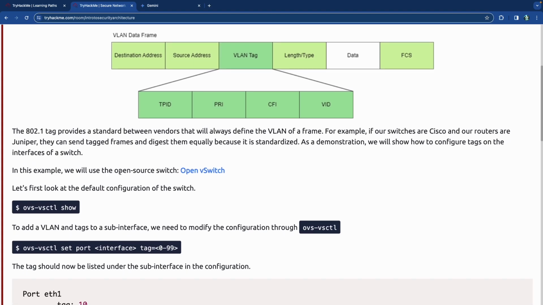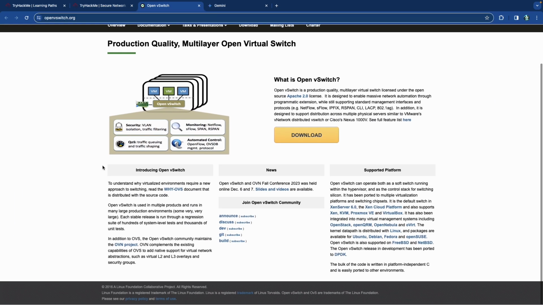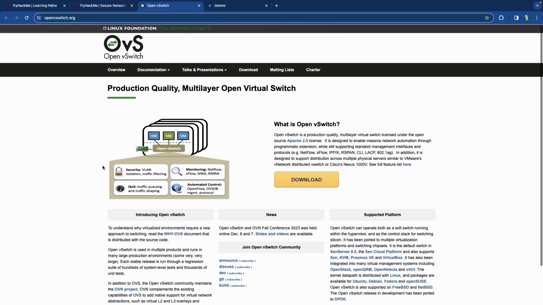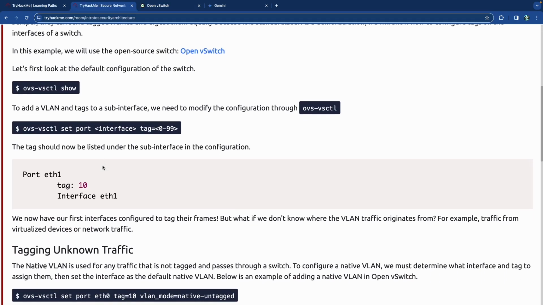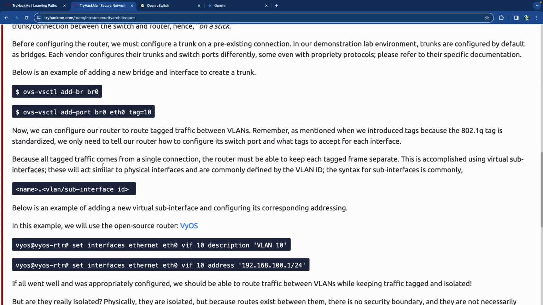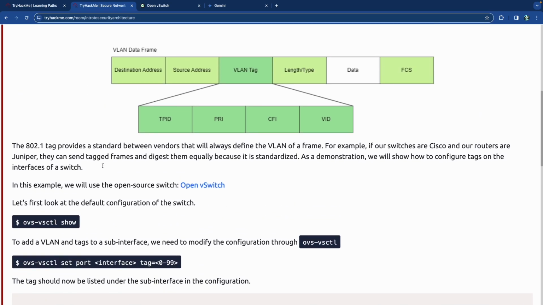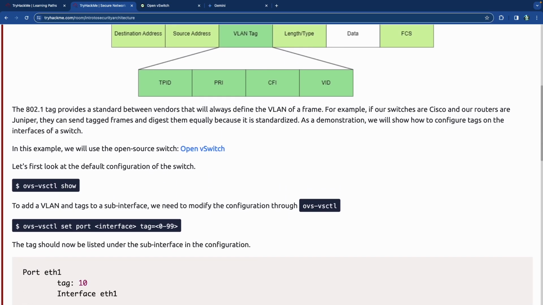We're going to use the open source switch, Open vSwitch. I'm just going to open it up right here. I wonder if I have to download this. Let's see if we can just see what the whole thing is, and maybe they'll have it available to us later on in this room.